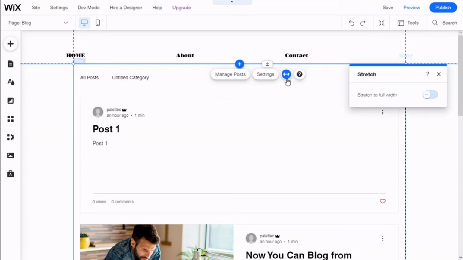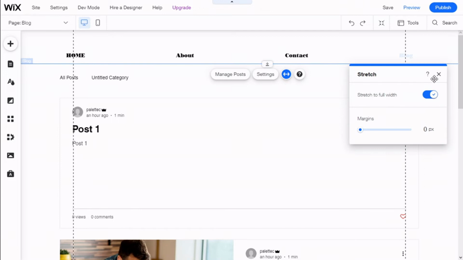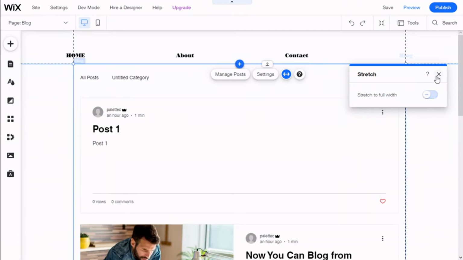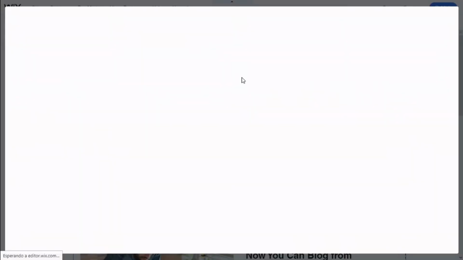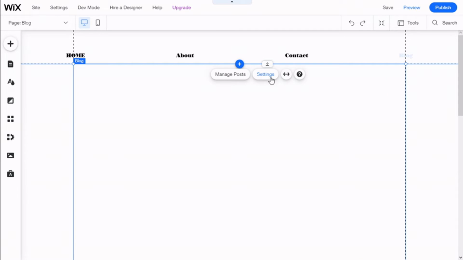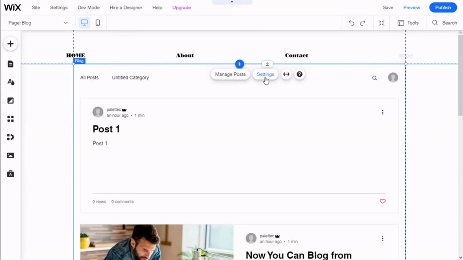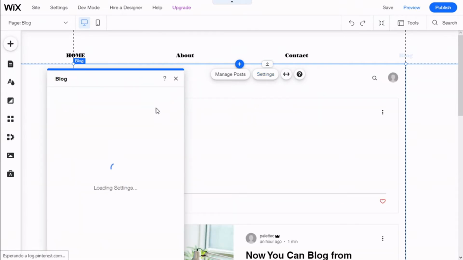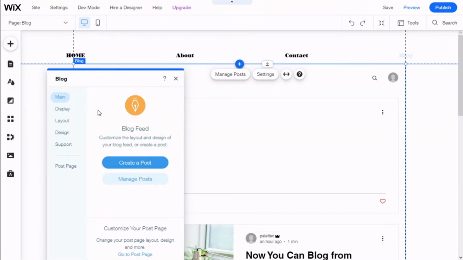We can stretch the section to the full content of the page. Then we can click on Manage Posts, and we can click on Settings of the blog. We are going to click on that. And we have main options. We can create a post, manage the post, or we can go to the post pages.